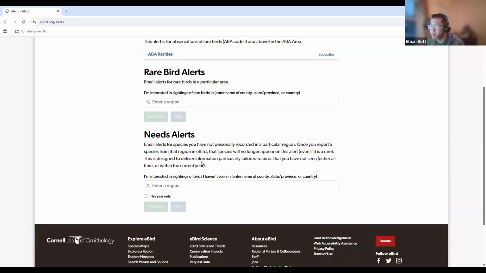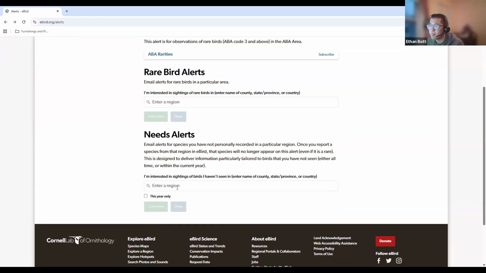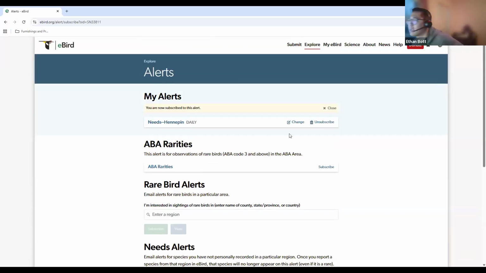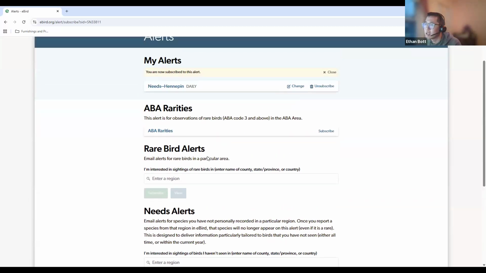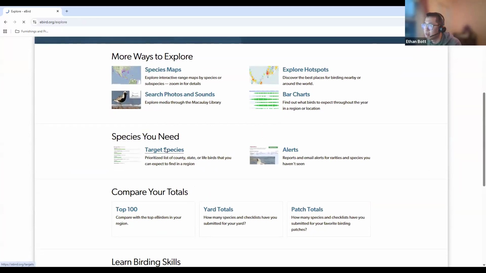I think your question, though, was for needs alerts. So if you really want to be notified of a blue-winged warbler, you'll put in Hennepin County, right? Because I'm not going to travel all the way up to Duluth for a blue-winged warbler, so I'm not going to put in St. Louis County. It's been a while since I've done a needs alert. If I do subscribe... Oh, okay, we're really getting into it. How do we change our needs? Is it target species?